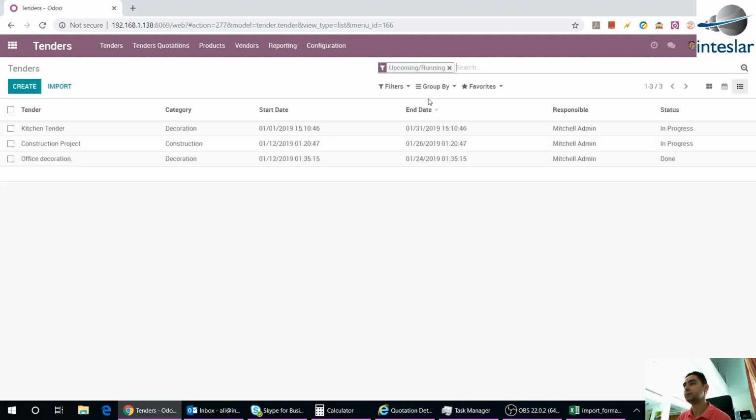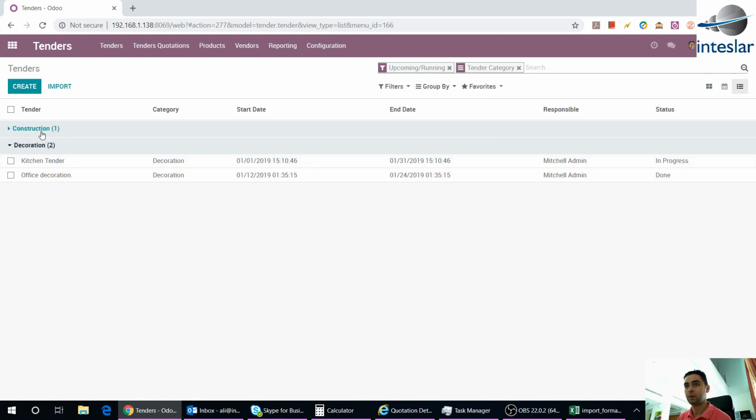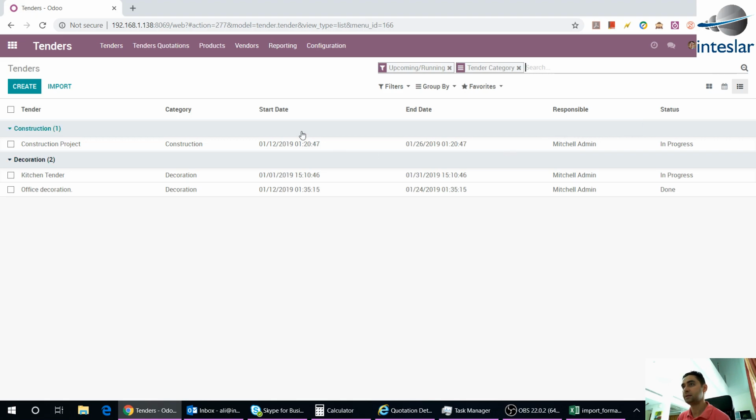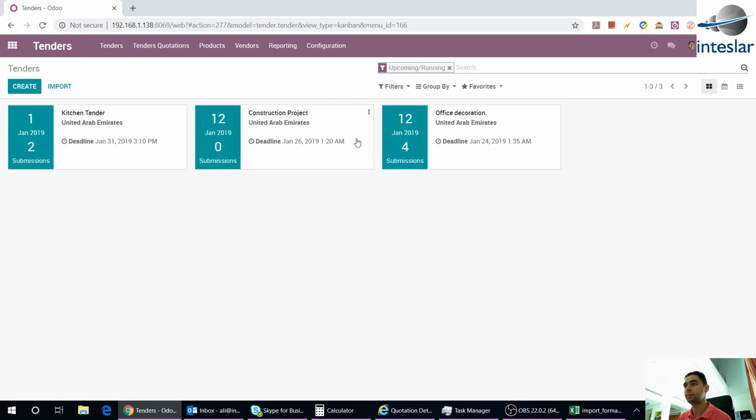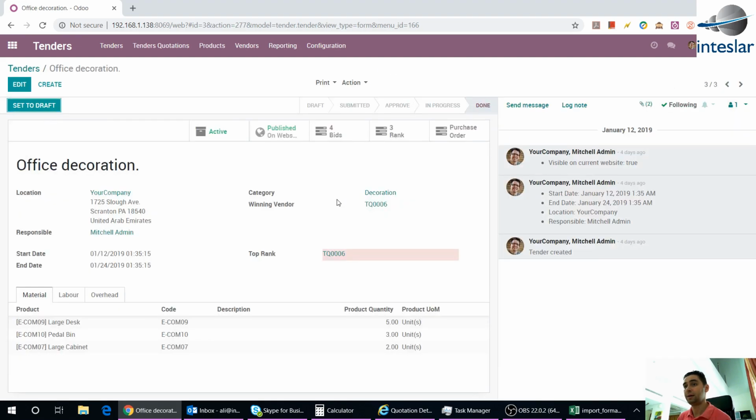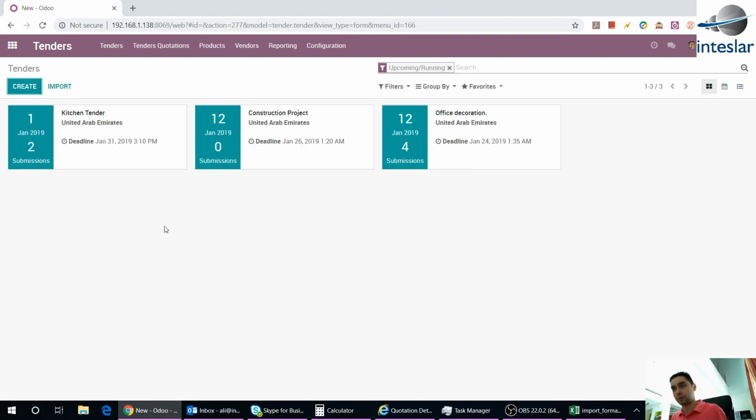So these are all the tenders. You can group by responsible person, or you can group by the category. So that's also a nice view. You can access all the products from this page. You can create, delete, or modify products. I wanted to show something important, that when I create a new tender, I can use the Excel export way. So let's create a new tender.